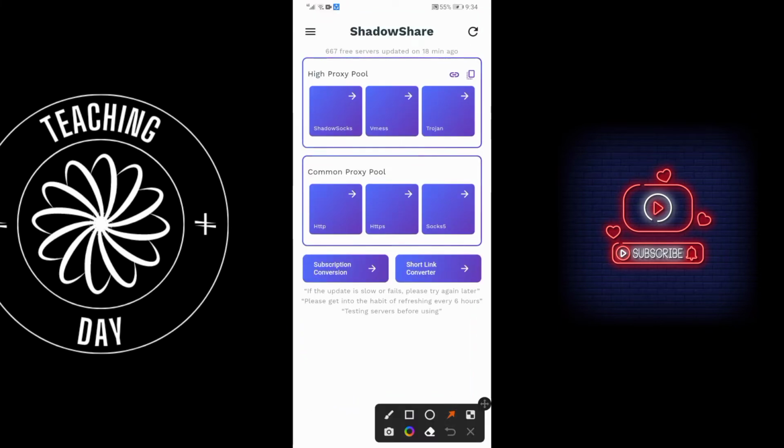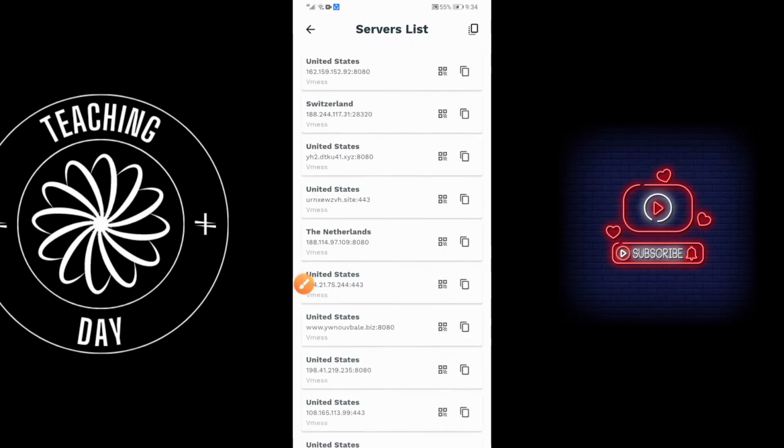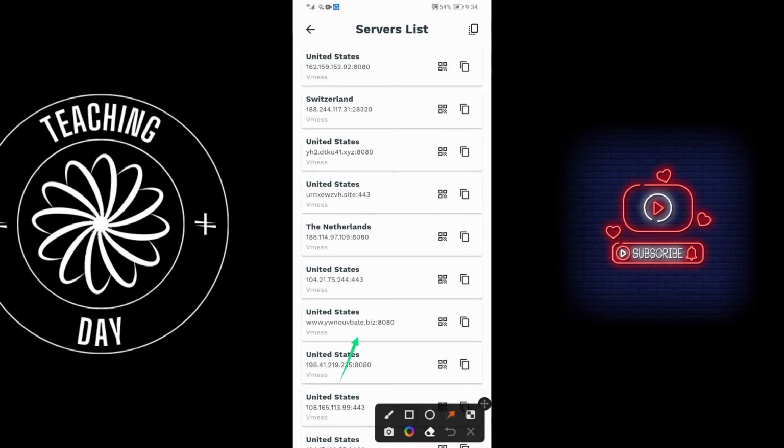First of all, you need to update config, and for this you have to click on this button, and when it's updated we click on mess. After that we click on copy all, but you can copy one of them.